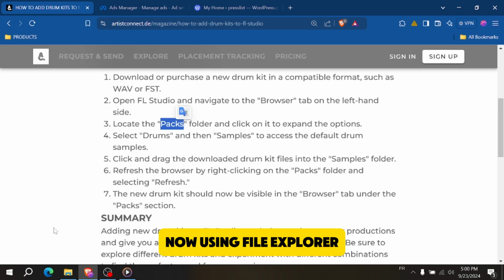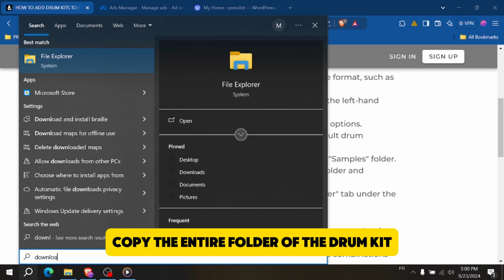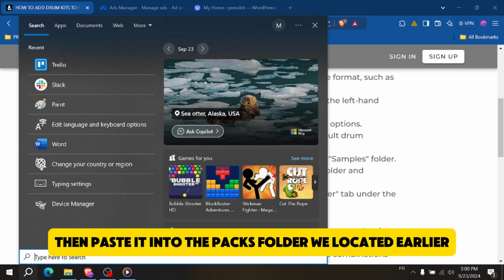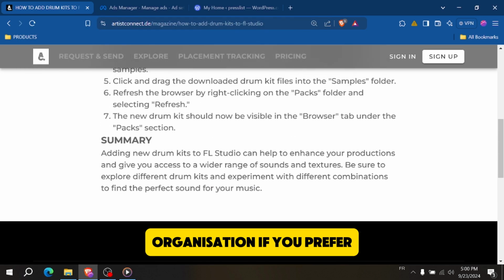Now, using File Explorer, navigate to the location of your downloaded drum kit. Copy the entire folder of the drum kit and paste it into the packs folder we located earlier. You can also create a subfolder for better organization if you prefer.